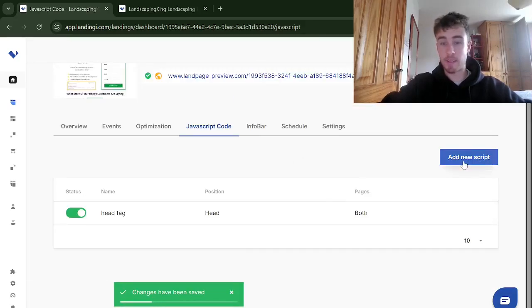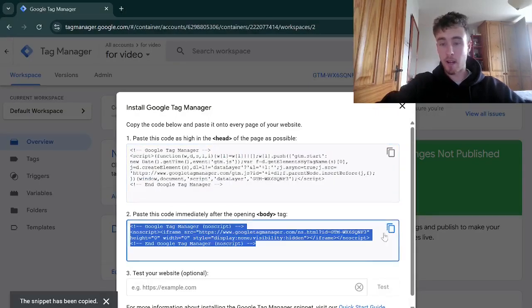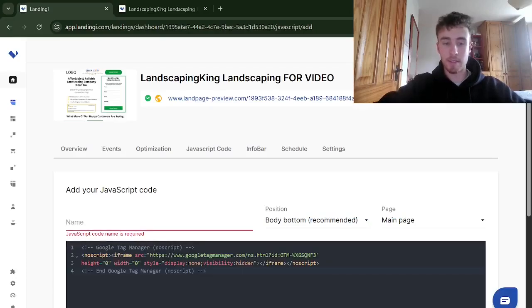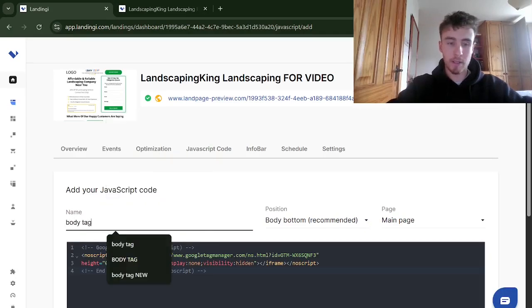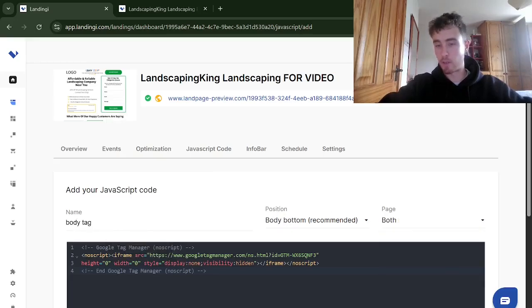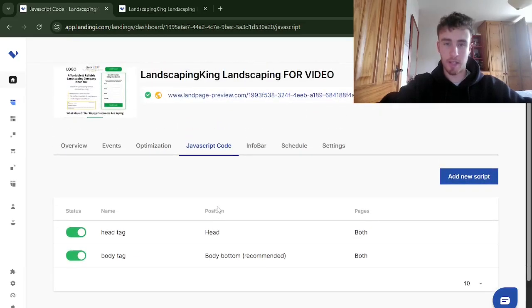And now we want to do the exact same thing with the other one, so add new script, go back to Tag Manager, copy the body tag, come back to your landing page builder again and paste that in, and this time we want to call it body tag. And then for position we can go body bottom this time, and for page we can go both again, and then just add script. So now we've actually installed Google Tag Manager on our landing page or our website. Now we need to go back to Google Ads to actually make the conversion action, and then inside Google Tag Manager after we'll be able to set up the tags to actually make the conversion tracking possible.